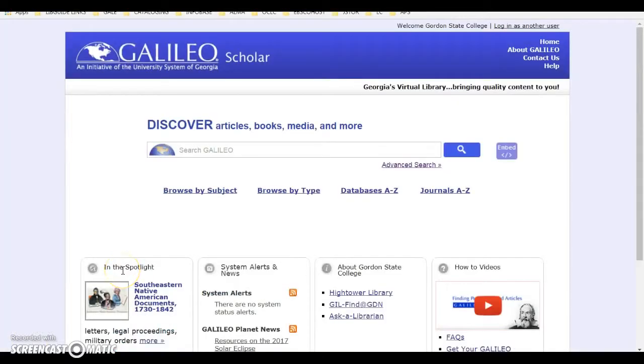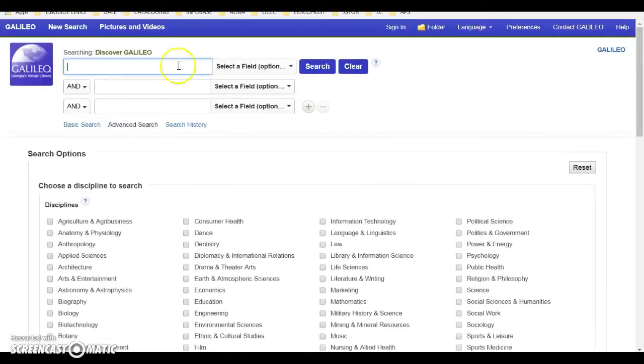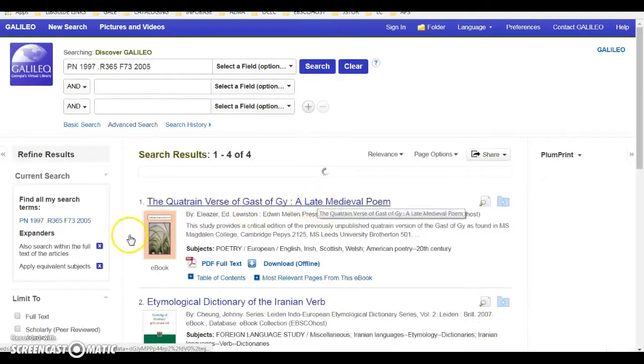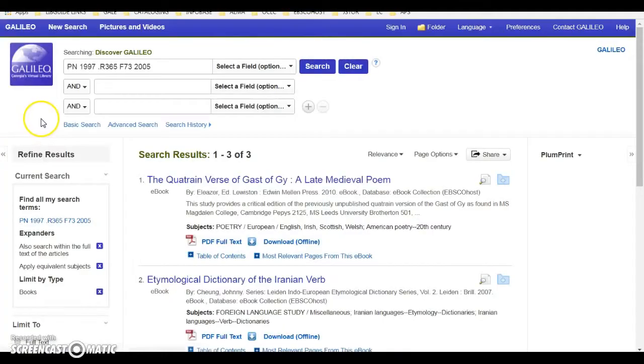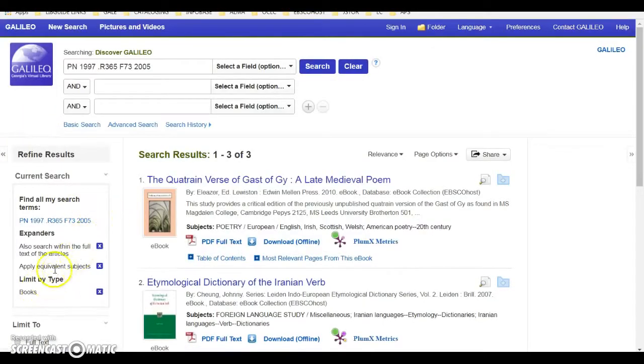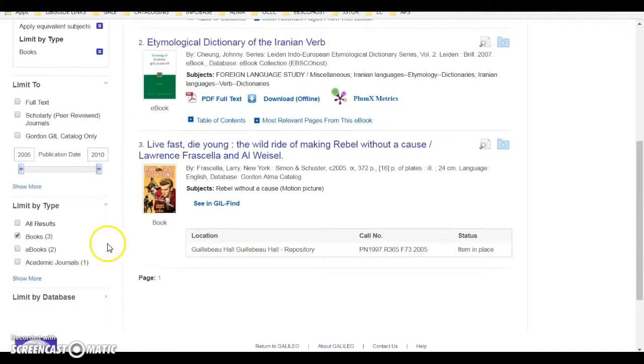The other way that you could search by call numbers, and I don't know how particularly useful this would be, but if you go to Galileo and click on Advanced Search, you can actually enter the call number in the search box and pull up the record. So we're going to search for the James Dean book. Now if you want the physical title, you have to put a check mark where it says books.